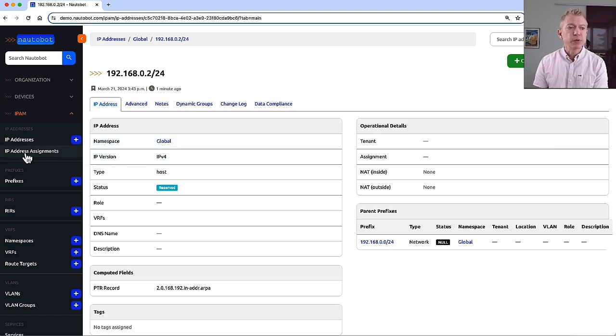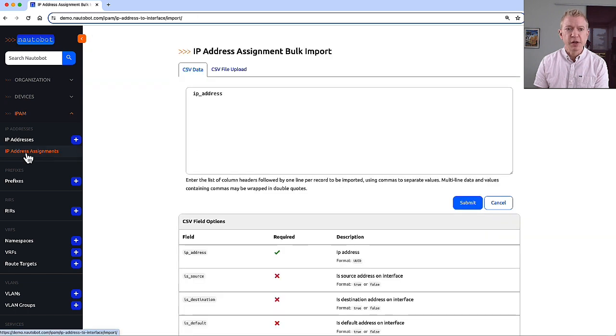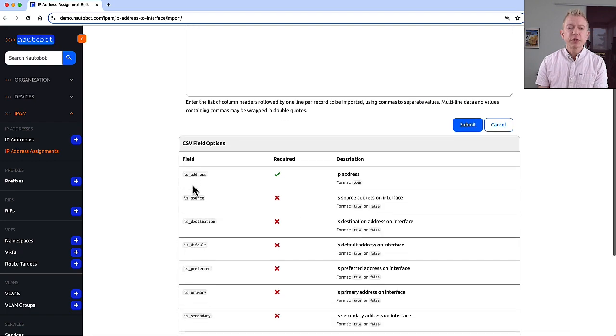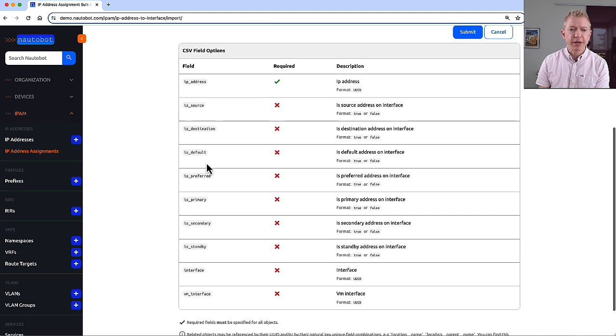We would simply go up here to the IP address assignments section within the Nautobot menu. And here we have the option to create or upload IP addresses via CSV. So you can see here, the only required field is the IP address, but of course you can specify additional fields here as we scroll down and we look at the documentation of the CSV field options. So here, all the things that you might specify in your CSV file are here available for you as we create these to help populate into the database.